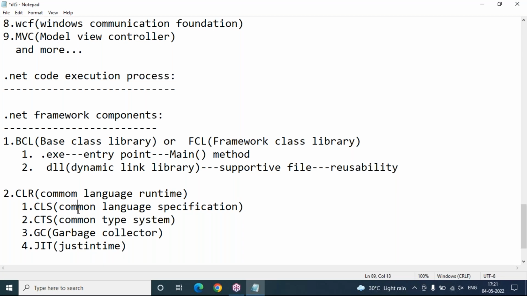First, let me explain about CLS, Common Language Specification. As I said in my previous sessions, .NET supports around 60 plus languages. You can choose any programming language and develop a .NET application. But one thing: every programming language has its own syntactical rules and regulations. For example, if I select C# .NET as per my requirement, I should follow C# syntactical rules.